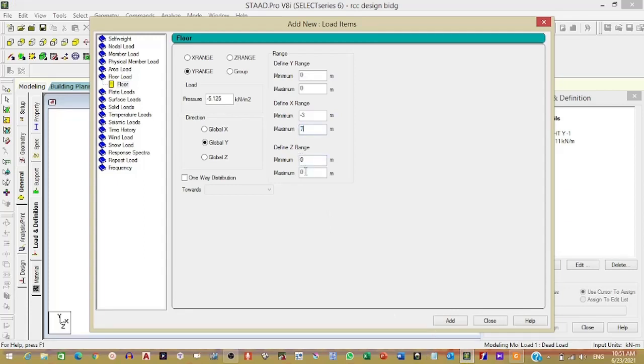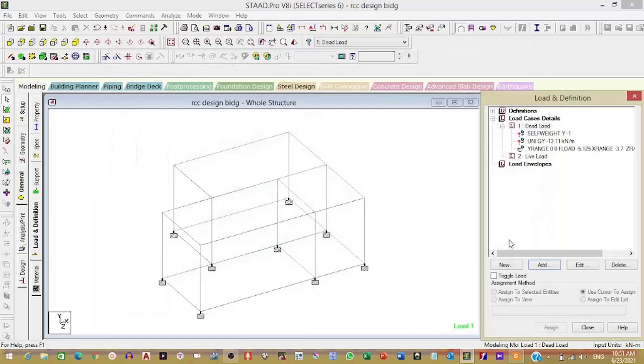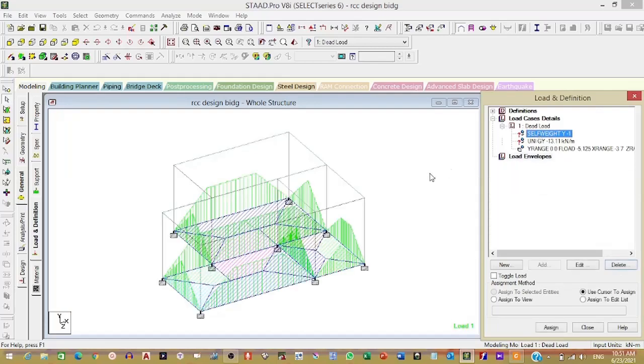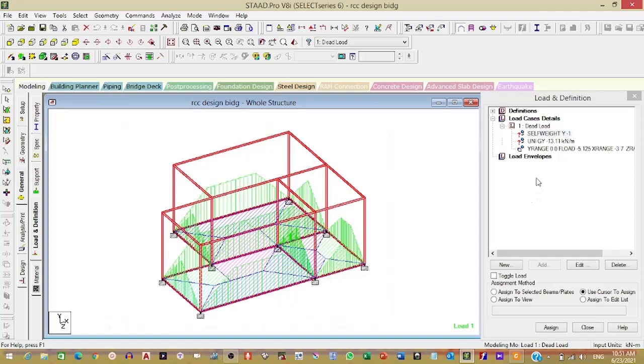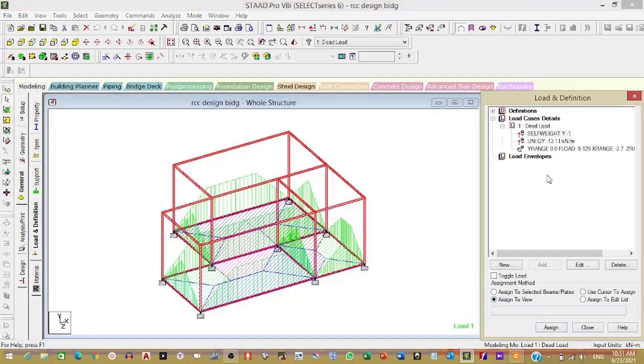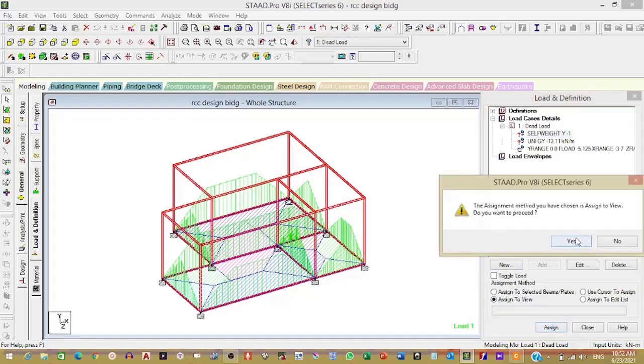So this I will delete for a while. So no load should remain unassigned to the model. So here we are assigning self weight. So select the whole structure. Then go for self weight and then assign to view. Self weight, assign to view. Select assign. Click on assign. So it will be assigned. Then this is UDL. Assign UDL to all, to view. So you select view.